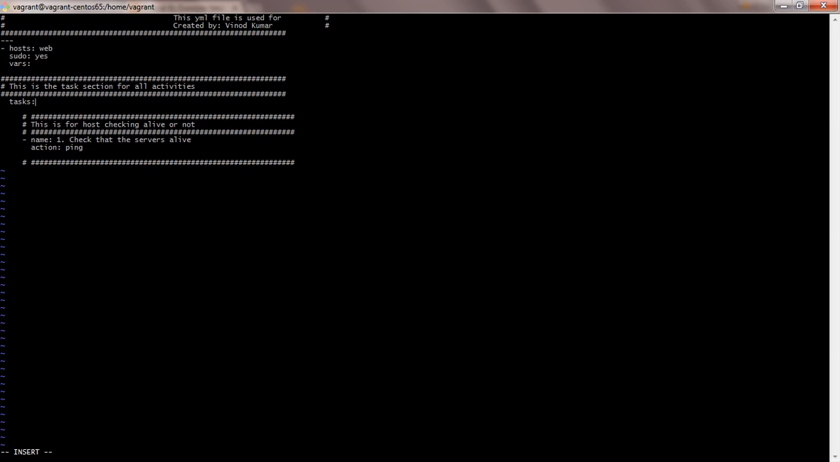Tasks are nothing but a list of activities that we are going to do. My first task is checking whether the server is alive or not, whether it's able to ping or not. So the action, and immediately after the colon, what action I'm going to perform, is ping. This is all about the tutorial-by-example.yml file, and then I'll save and close it.